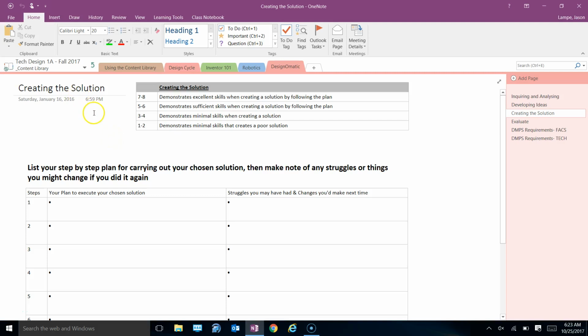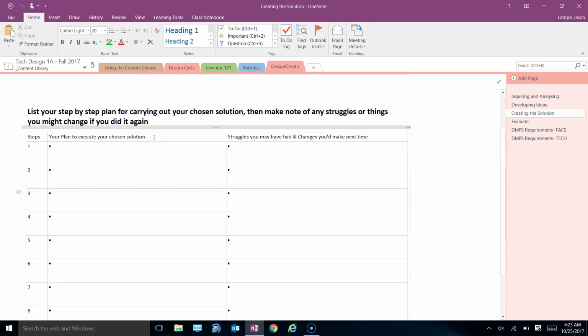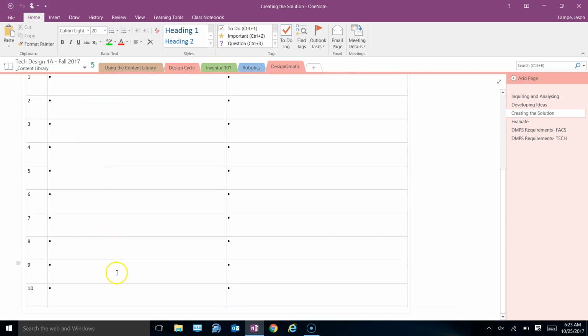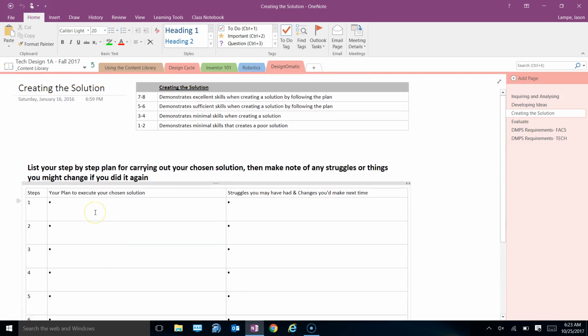All right, now on to stage 3 of the design cycle, creating the solution. Again, we have our IB rubrics right here. Guys, this one is probably the easiest one to explain. Literally, all you're going to do is list the steps in creating the solution that you chose. So if you remember from the developing ideas, the criteria, the Excel sheet we did, you should already have a plan.